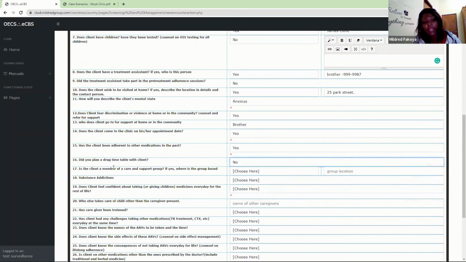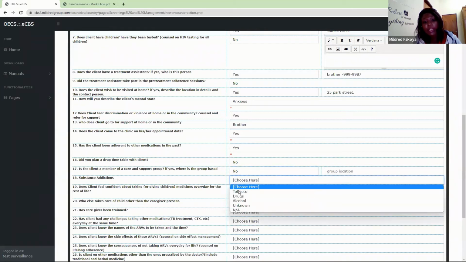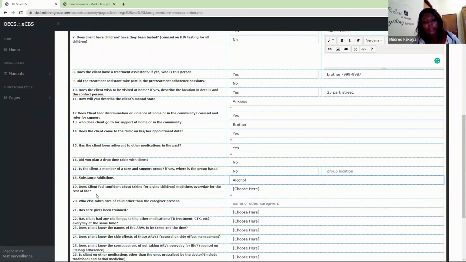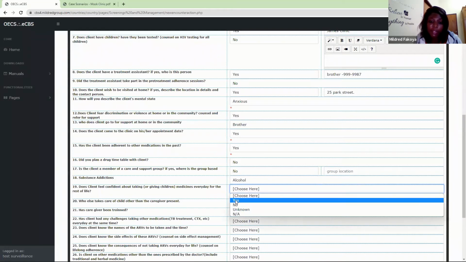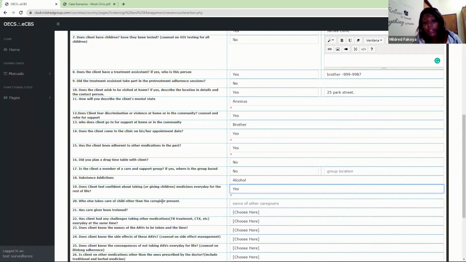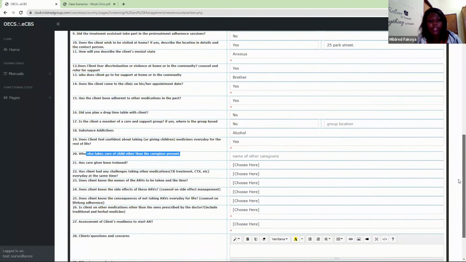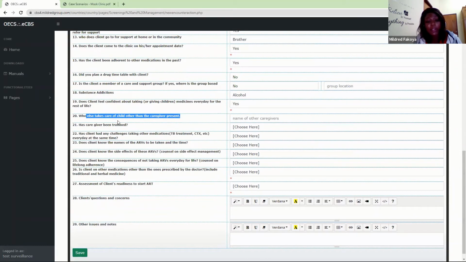We'll say no. Is the client a member of the care and support group? We'll say no. Substance addiction, the client said she uses alcohol. Does the client feel confident about taking medications or giving children medication in the case of a caregiver for the rest of life? And the client feels confident. Who else takes care of the child other than the caregiver present? And this is going to be a question that should be answered only by the caregiver if the client is a child. Has the caregiver been trained? This is also for a pediatric client.